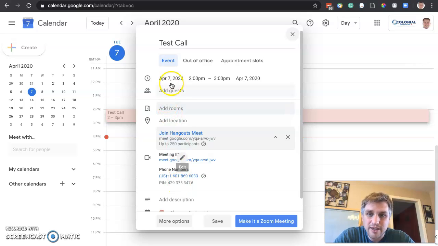So once you have your guest in there, go ahead and click on save, and that'll put that call on your calendar, as well as send an email to the recipients with the calling information, as well as the web information.